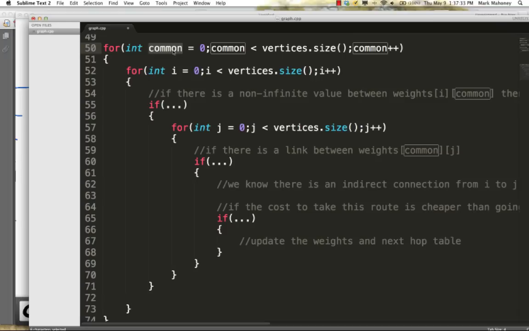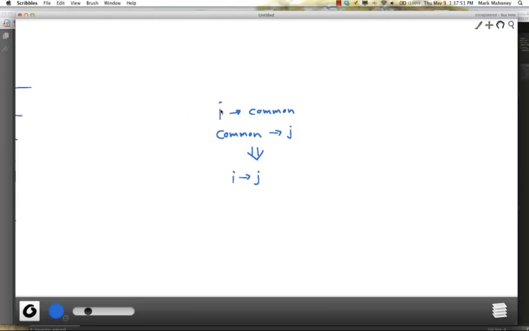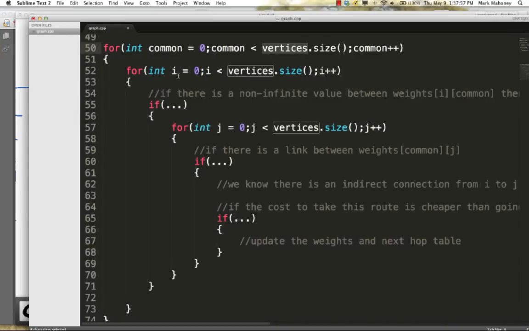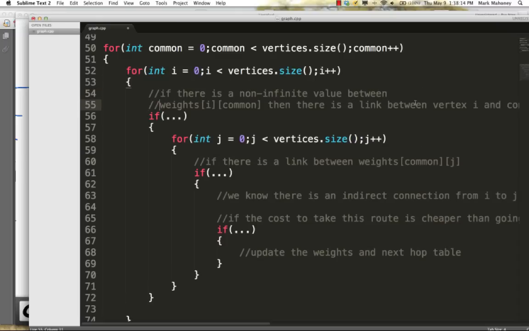Okay, so we have this loop where we have a counter common that is going to go from 0 to the vertex list size minus 1. So basically common is going to span all the vertices. Then, we're going to look for cases where we have a connection between I and the common value. So the inner loop here, I, is also going to span through all the vertices. And we're going to check, basically, is there a non-infinite value between the vertices? We can check that by just checking the weights.